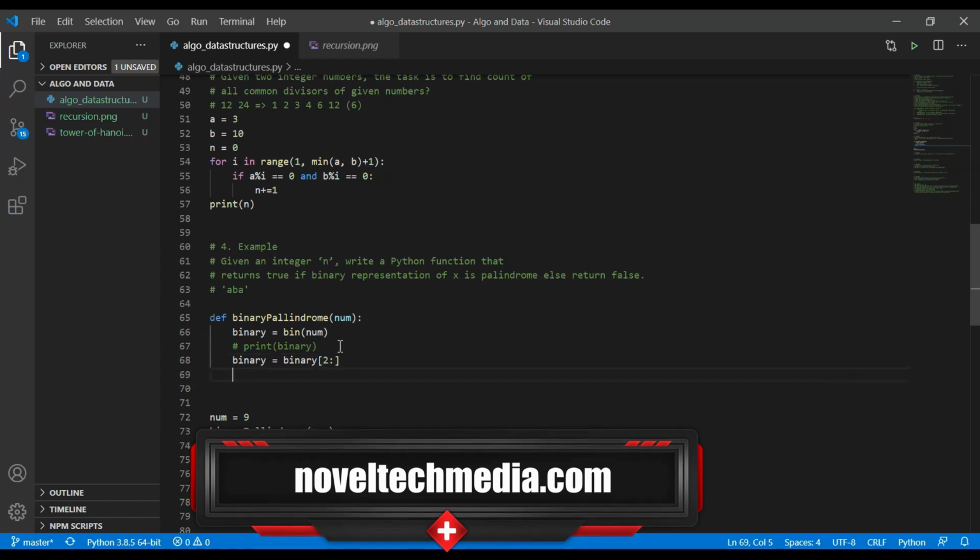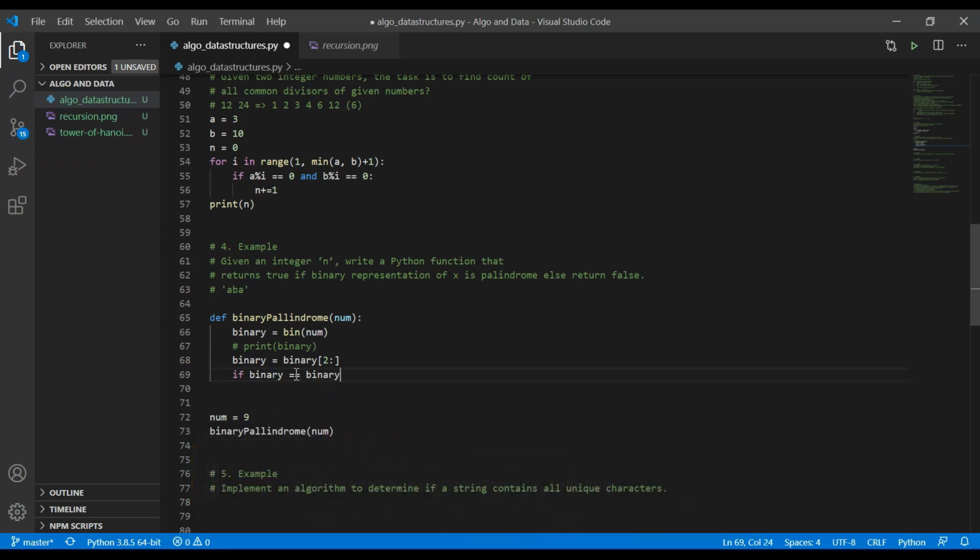And now we want to check if they are equal. So if binary, which is now just going to be our binary without the 0b, is equal to binary, now we just need to reverse it. And in order to reverse it, we call -1. So -1 would just return us the last element from our list.